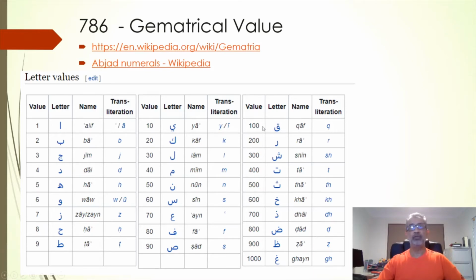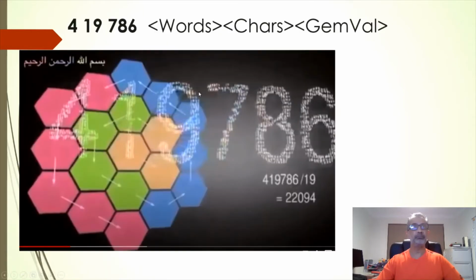Then Qaf is 100. I did a series on the letter Qaf in which we knew the Gematrical value was 100. And then it goes all the way down to the last one, Ghain, which gets to 1,000, a bit like a decimal system if you like, but that's Gematria. That's where the value comes from. And if you look on the internet, you'll find Hebrew has Gematria as well, because the Semitic languages are very close in their Gematria and their sounds as well.